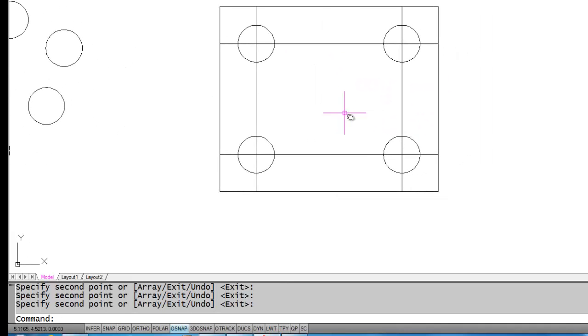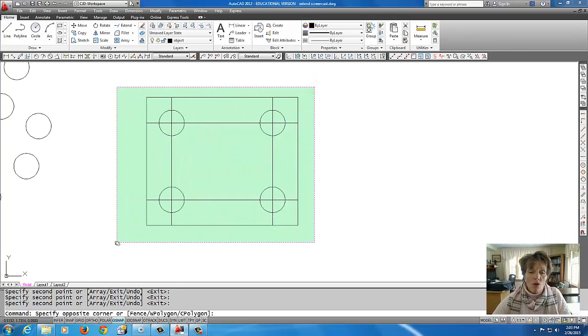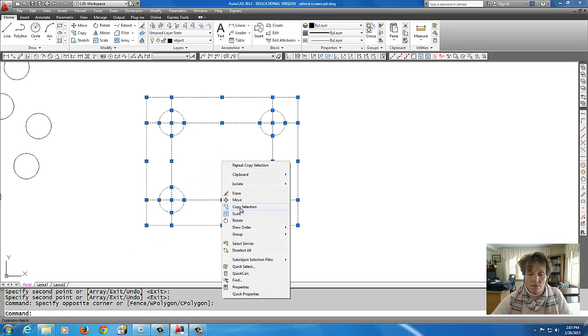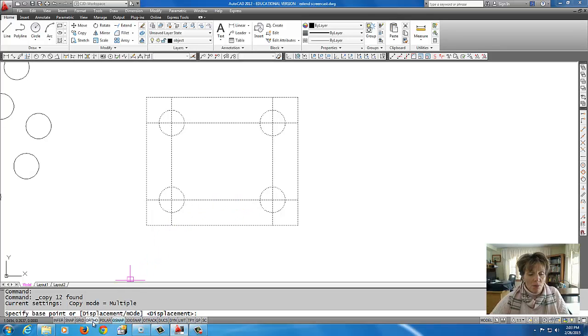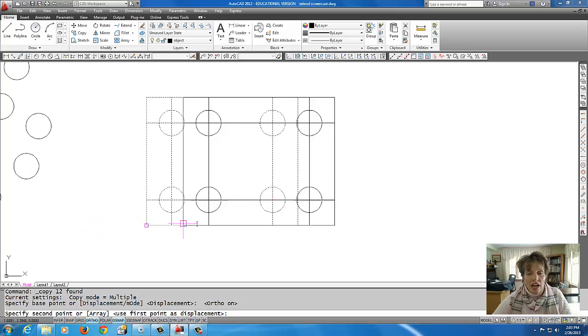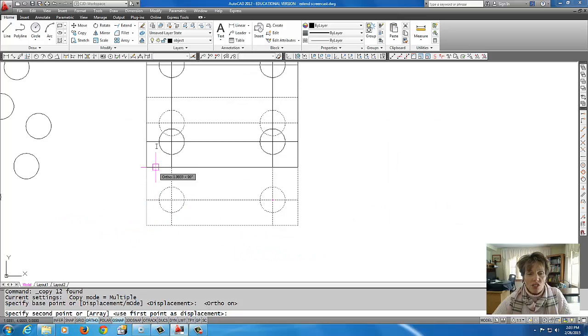The last example of copy is how to copy something with ortho and a specific distance. I'm going to grip this whole box here, right click, and pick copy selection, and I'm going to come down to the status bar and put ortho on. Again it's asking me for a base point, so I'm going to pick this lower left corner as my base point. I can move my cursor to the left or right, and also up or down. Notice my ortho is restricting my cursor movement.